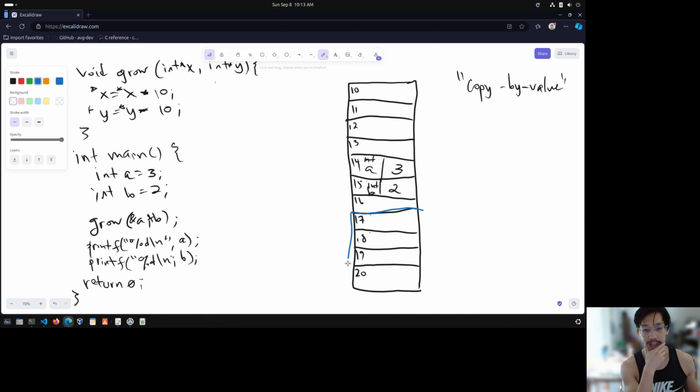And now, since we are getting the memory address, what does this evaluate to? Well, ampersand a means to go to a and get the address, which is 14. Same thing with b. Go to b and get the address, which is 15. Now, we're effectively calling grow like this, if you think about it that way. So 14 gets assigned to x, which is an int star type.